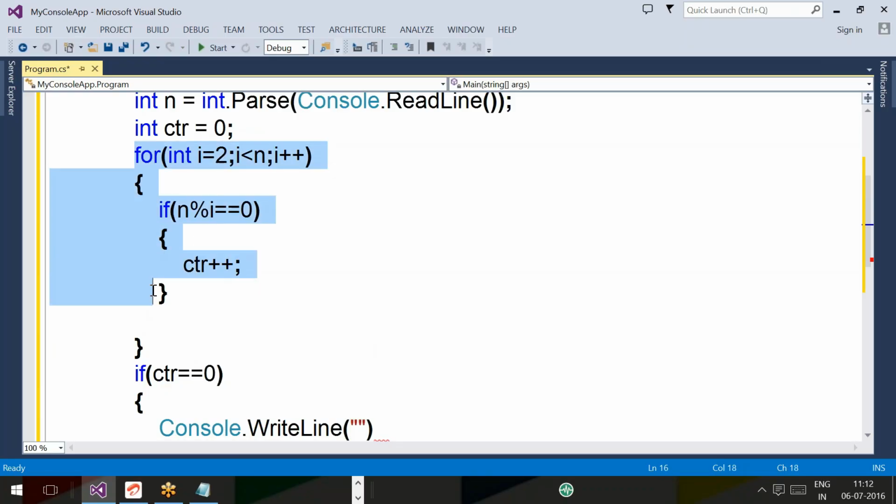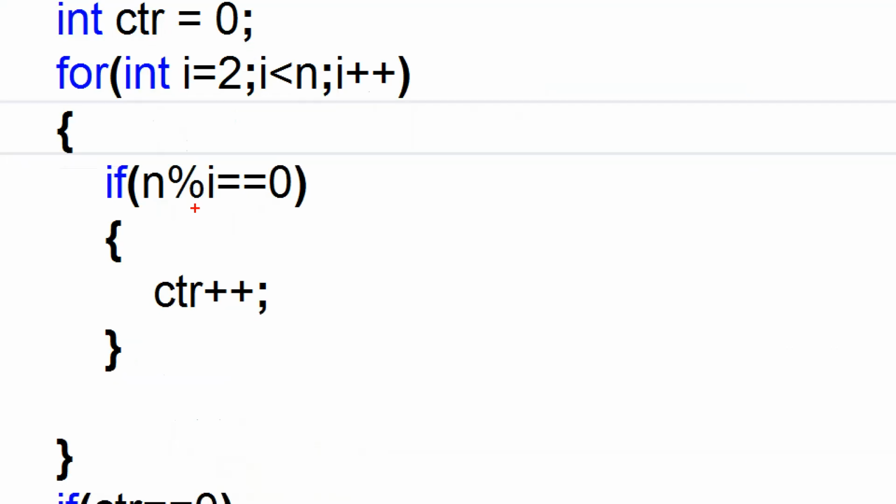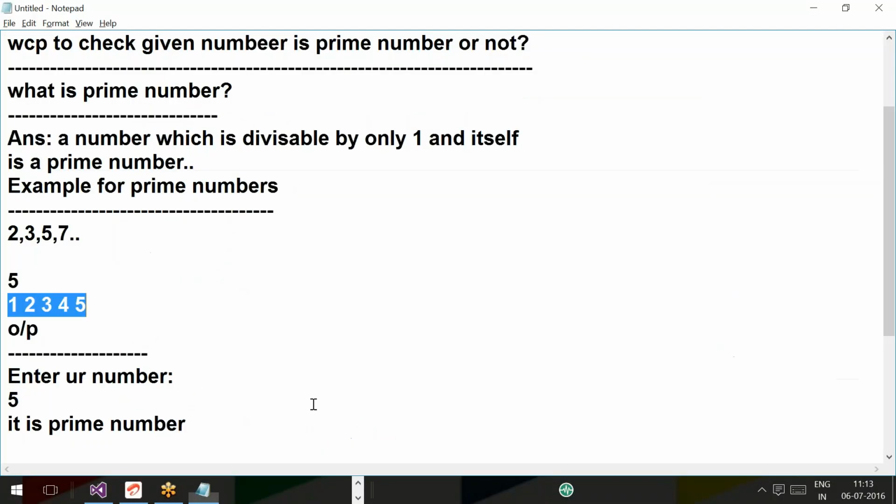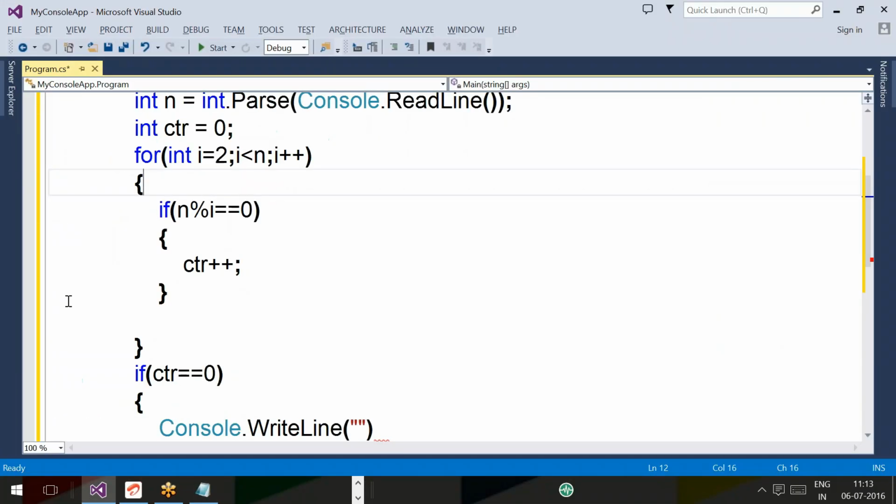In the for loop, why I have taken i equal to 2 and i less than n: because I am trying to check whether n is divisible by 2, 3, 4. Let's say n is 5, then n modulo i for 2, next 3, next 4. i less than n means 5 less than 5. The condition is false.